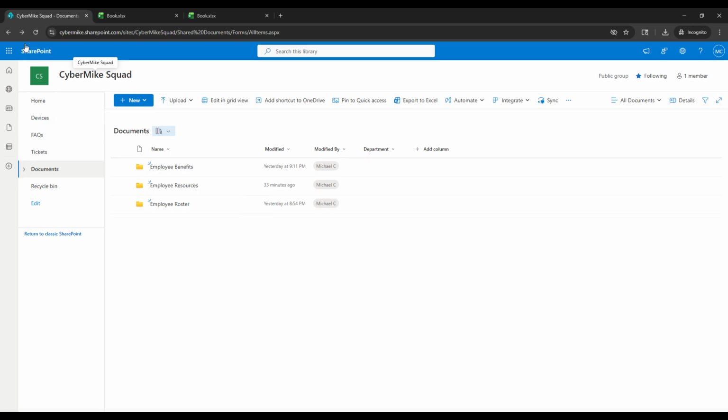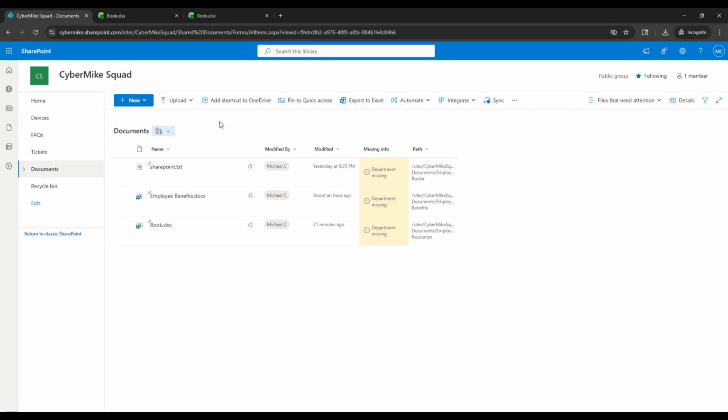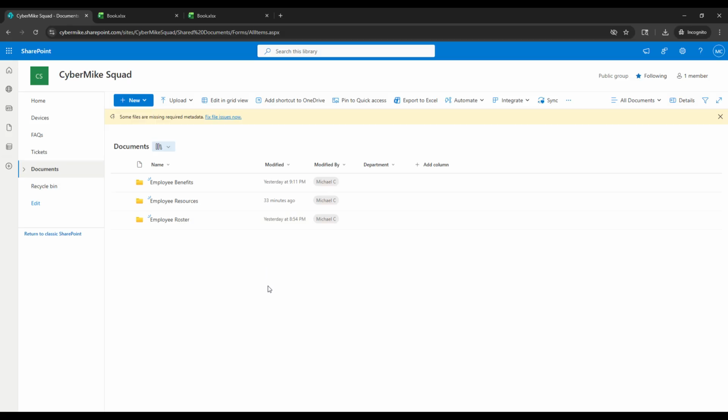Now the issue with this is you guys will see when I refresh, it's going to get this message here saying that we need to go ahead and fix these files because they're all missing that field. They're missing the department. That may be a problem if you have lots and lots and lots of files and folders that you need to go ahead and modify. You're like, whoa, I didn't intend for that. I want to go ahead and leave that optional.